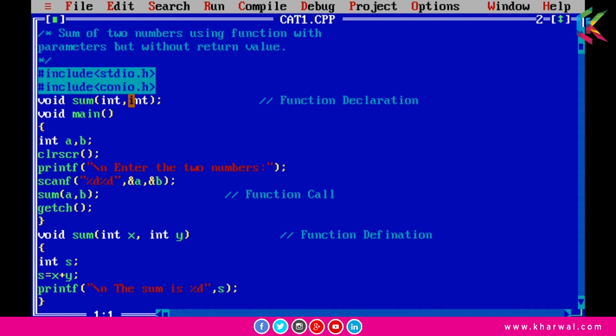So we have passed data type for both the numbers, and now in the main function we have declared two variables. So the value of these two variables will be passed to the sum function as an argument. Here we have taken the input for a and b using the scanf function from the user, and now we are passing the values of a and b to the sum function.